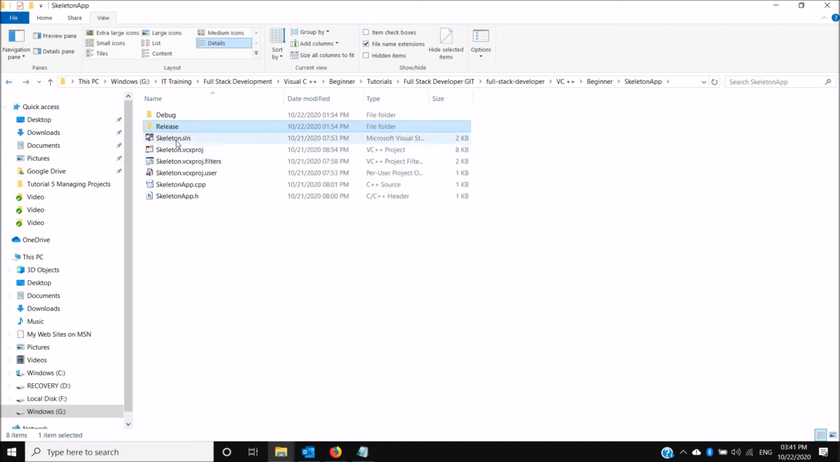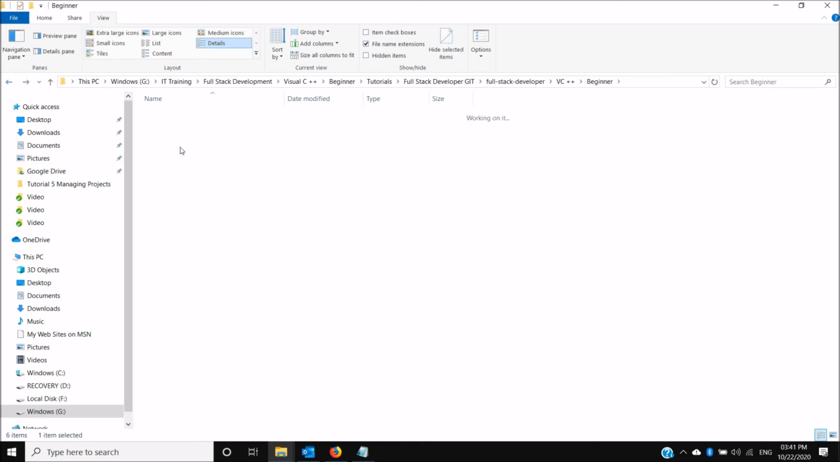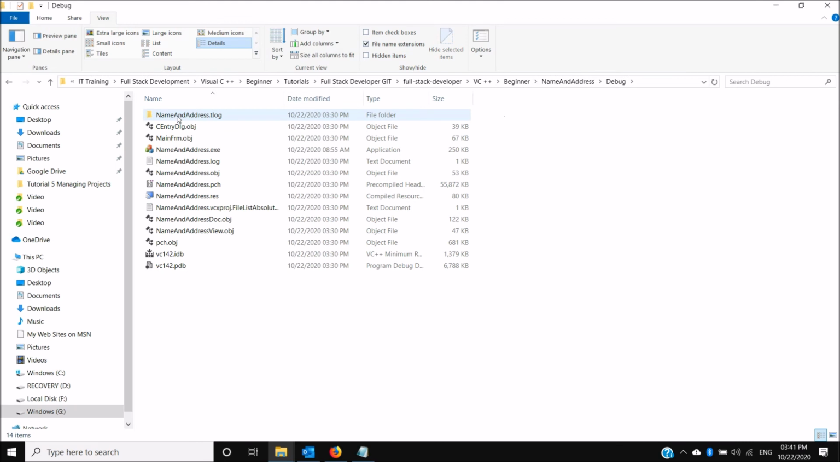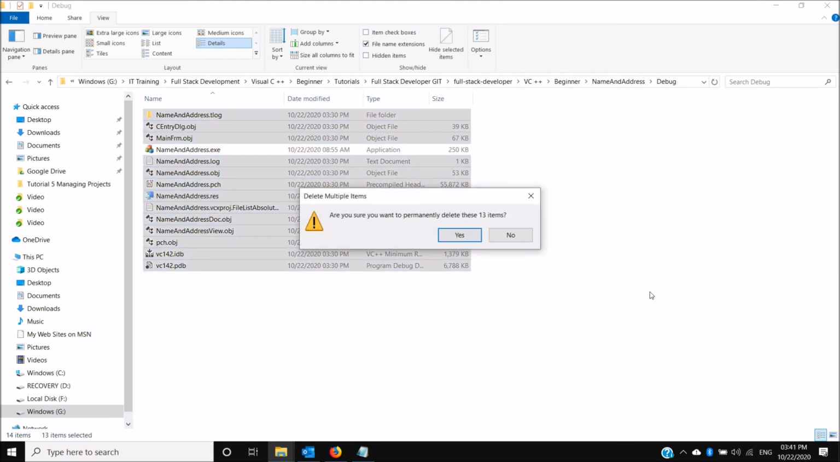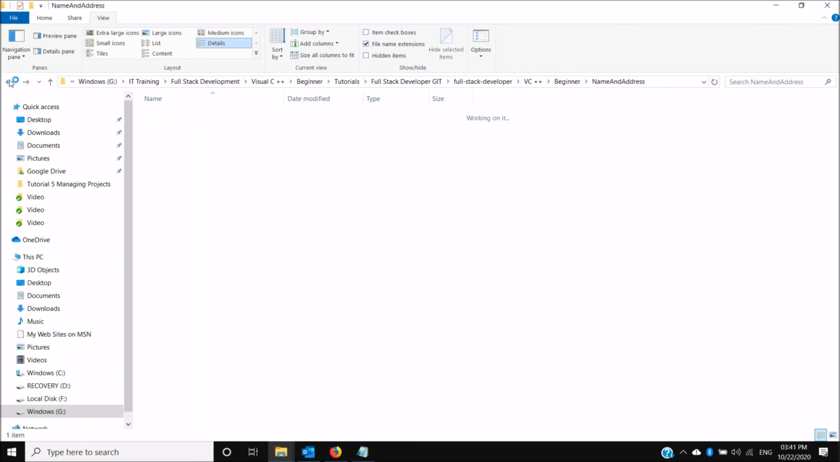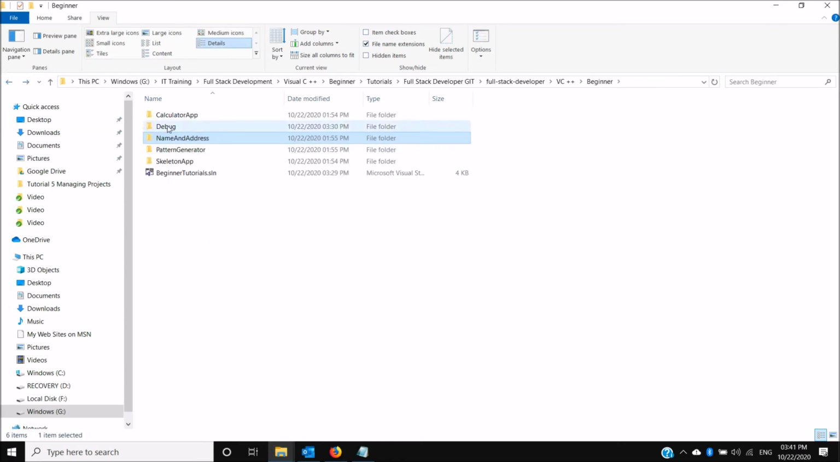Then what about the other pattern generator? If we run it, it didn't run. Since there is name and address, yes, there are a lot of intermediate files. So we will delete all intermediate files. Don't ever upload any intermediate files to GitHub.